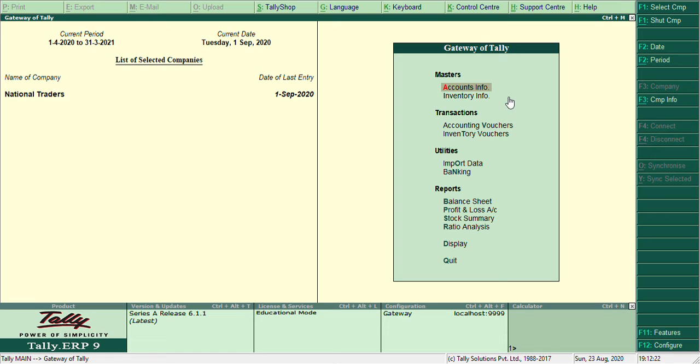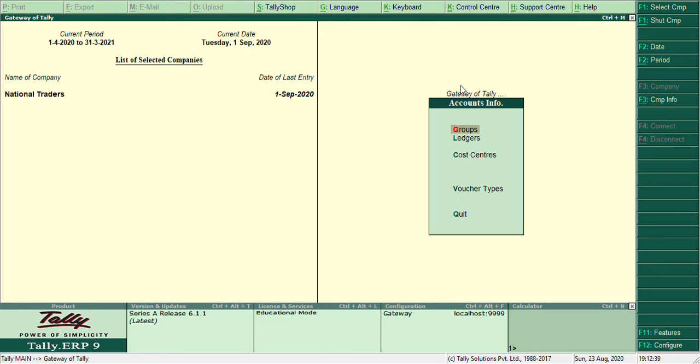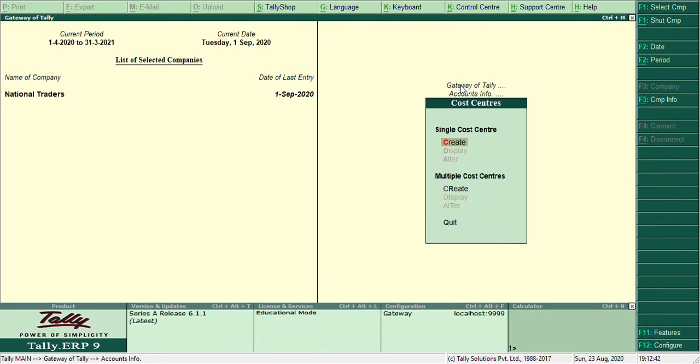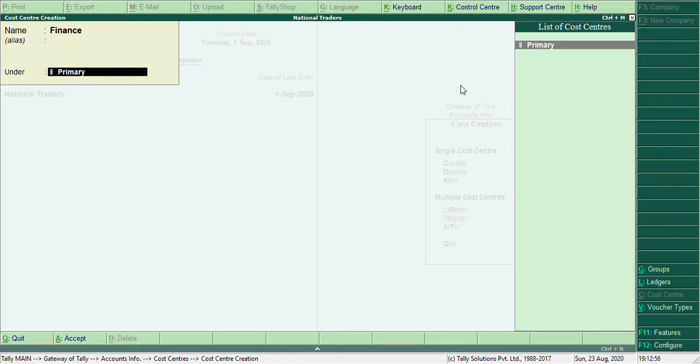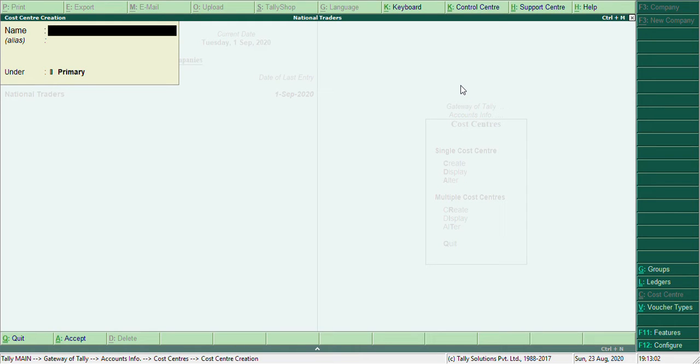Now this additional feature has been activated. You will find the option to create a cost center under the masters, same like how we have created the ledgers. All the cost centers have to be created first. So under masters, go to accounts info. You will find there cost centers. Enter and create. For example, I will show you with some examples. Finance. Enter. Now under primary. All the centers will be created under the primary.